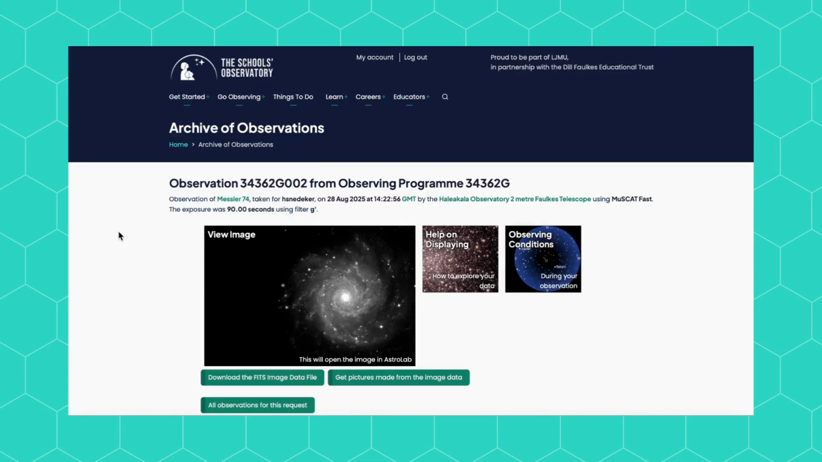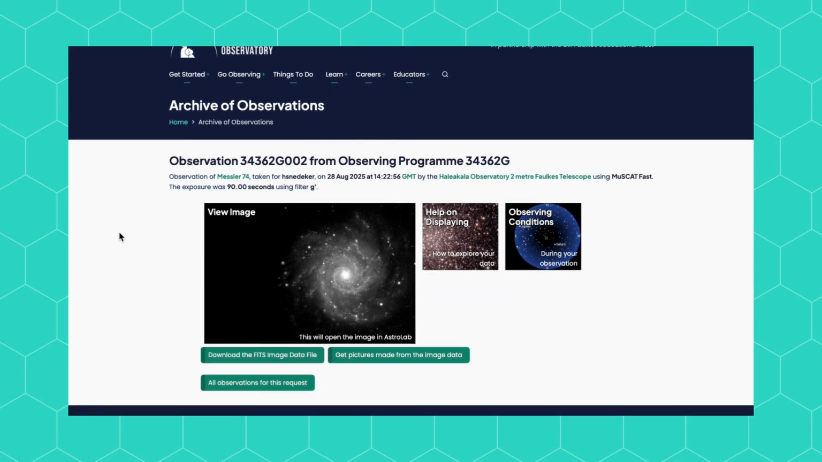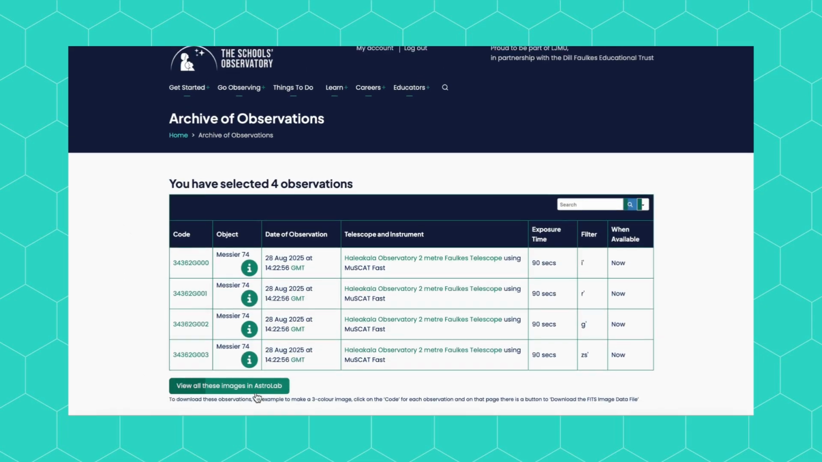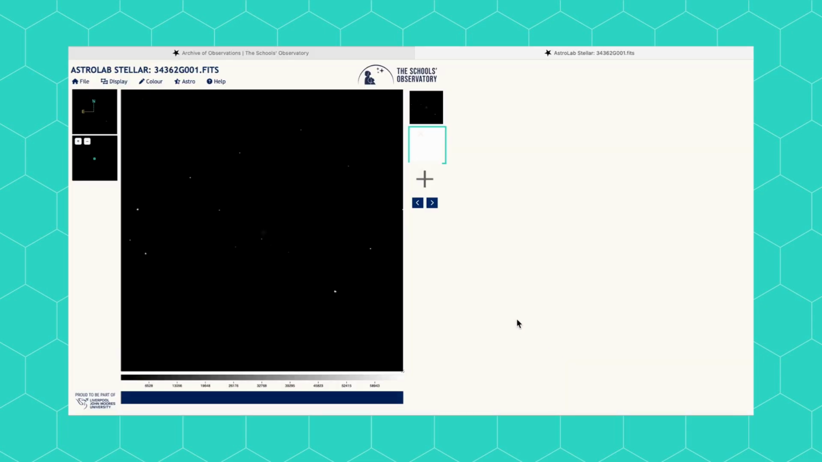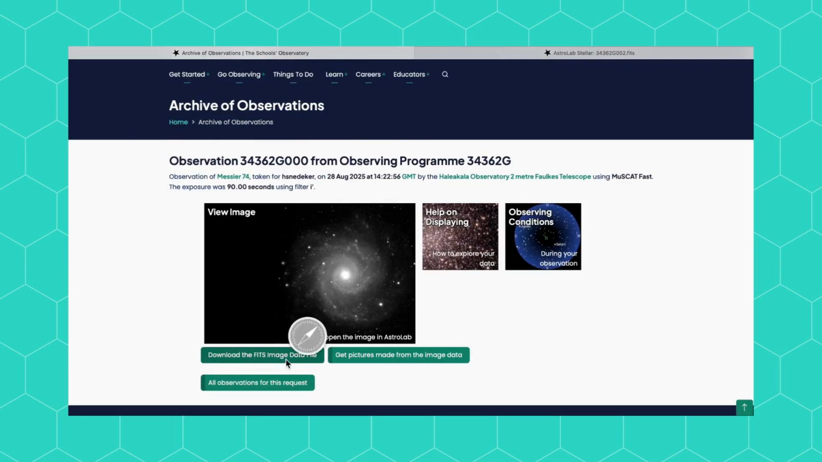This is the picture from the telescope. Sometimes these might be fuzzy or blurry because of bad weather or a bright moon when the observation was taken. Check you're happy with the image and then select All Observations for this request. Use the green button to open them in AstroLab. Or download the images instead. Select each one and then click the download button.